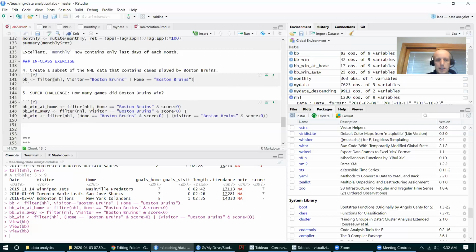when Boston is a visitor and the score is less than 0, Boston won. Because remember, the score is defined as goals for the home team minus goals for the visiting team. So when the score is less than 0, that means Boston scored more goals than the other team. And we see that Boston won 25 games away.